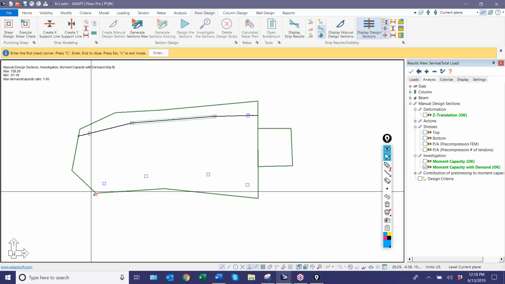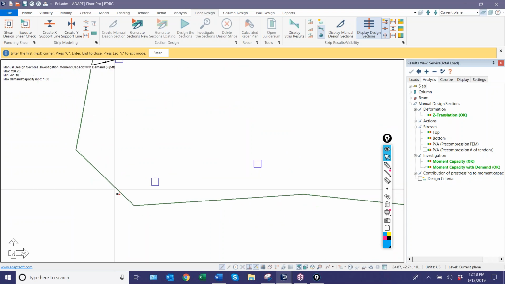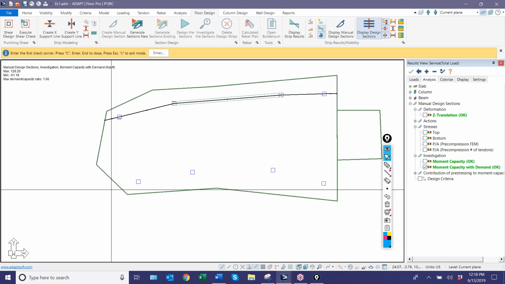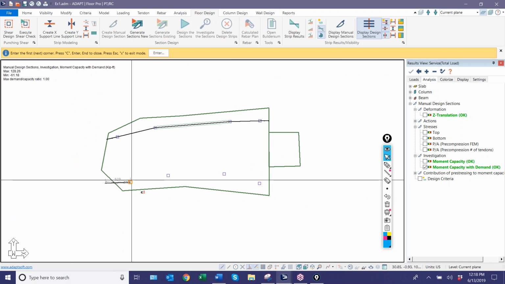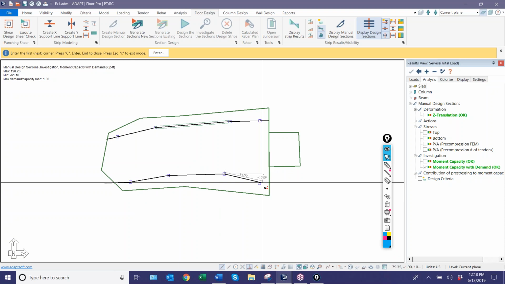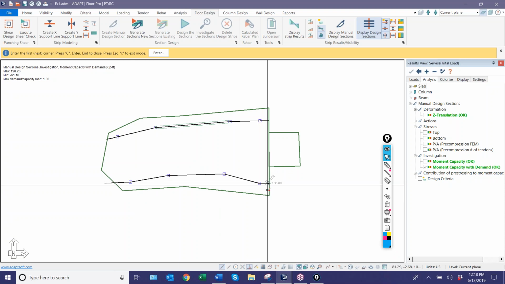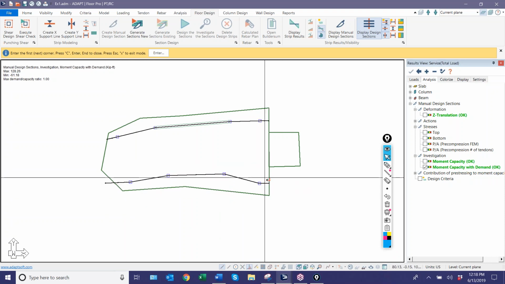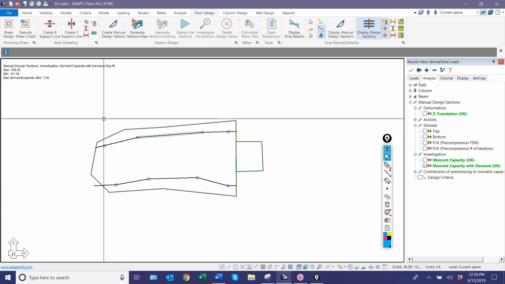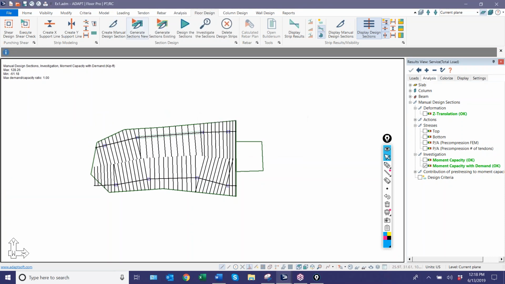Sometimes I'll actually, rather than zooming in and out of the model trying to snap on that edge, I'll just start a splitter outside of the slab so I can minimize the use of the snap tools, and it just becomes a bit easier. Okay, there's the second support line, and I'll go ahead and generate those.